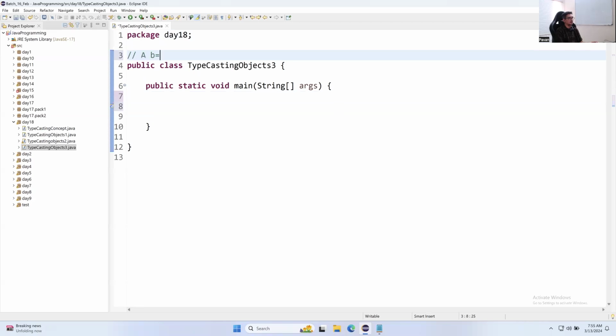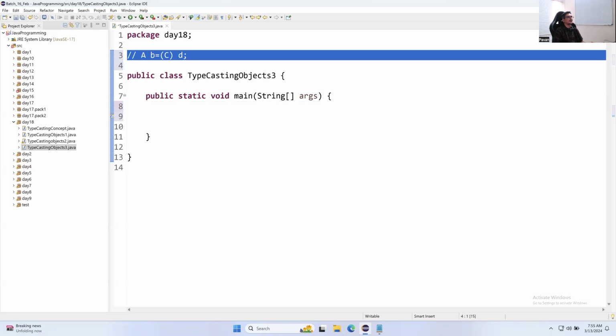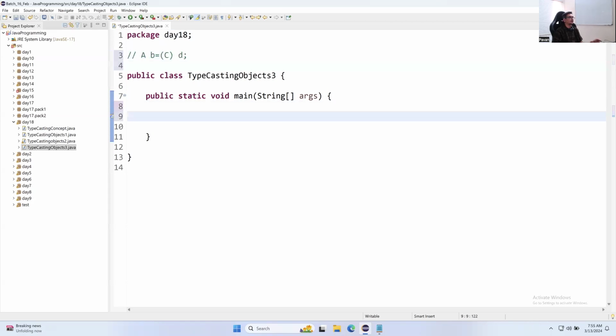A, B equal to (C) D. This is the expression, the syntax of writing a typecasting expression. Okay, now remember all 3 rules: rule 1, rule 2 and rule 3. So we need to remember those rules before doing it. Okay. Right. So I'm going to show you some examples. You guys can tell me whether they are valid or not according to the rules. So before telling, you need to check the rules.